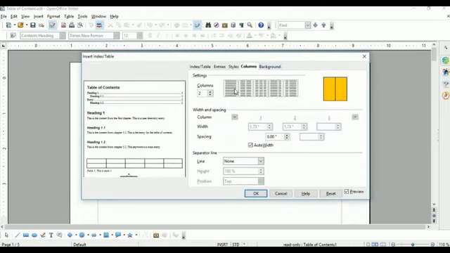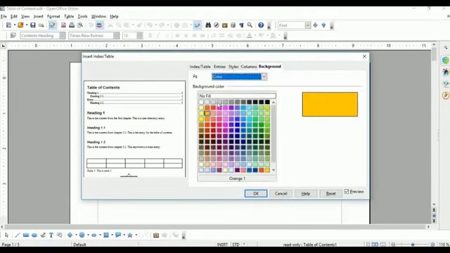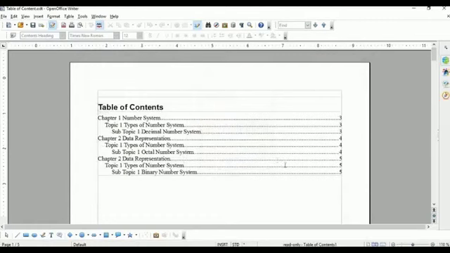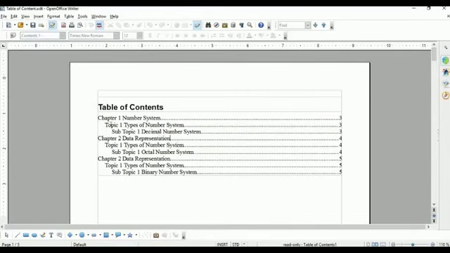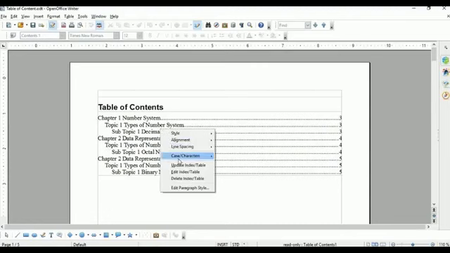Then choose one, then background no fill, and then click OK. See, this is the original without the background. Now I want to make this topics with hyperlink. What will I do?